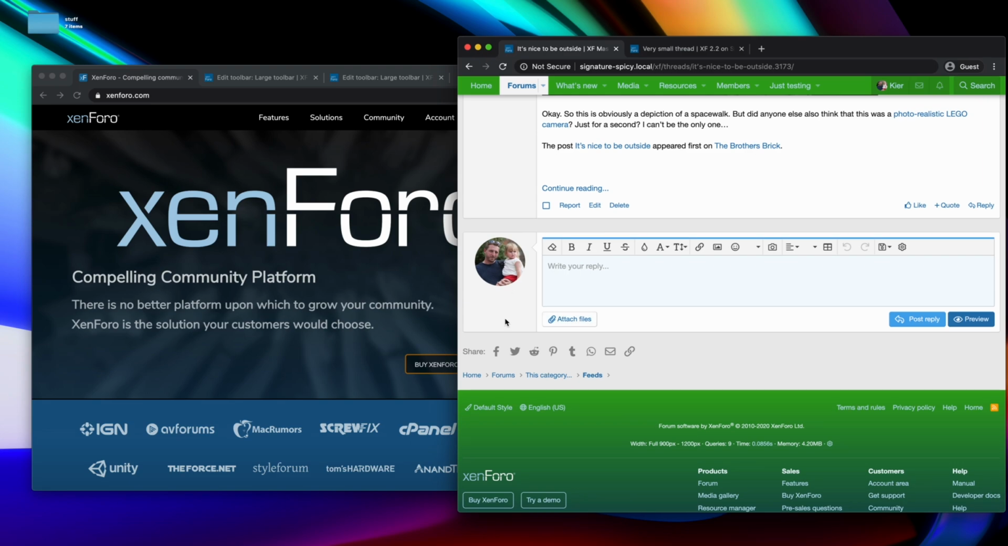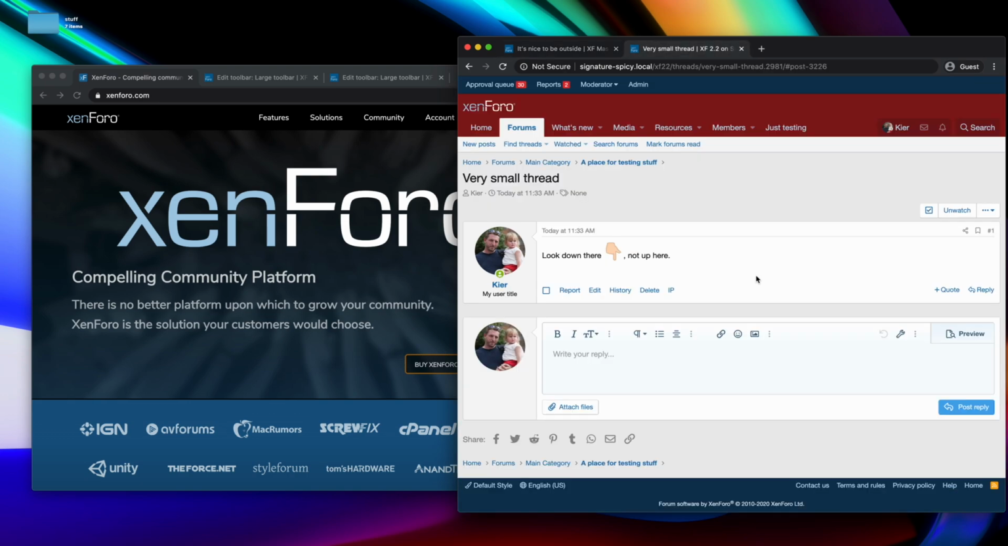We wanted to get rid of the word processor style toolbar. We wanted to change the way that the file attachment system worked, and we wanted to completely reimagine the way that previewing worked. I'll go into those in a while, but let's go and take a look at the new version. So here's the new editor.